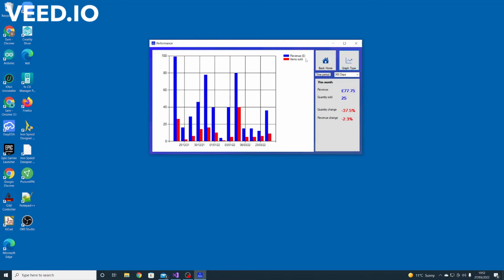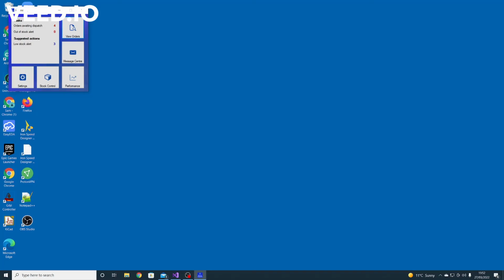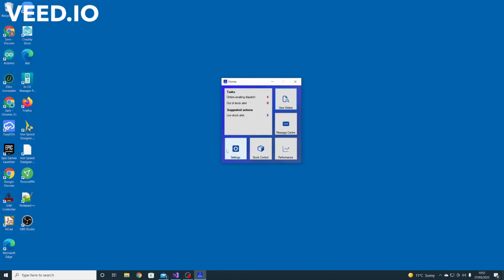We can also see here we've got an analysis of the last month. As you can see, the business hasn't been doing very well in the last 31 days. The quantity is down 37%, revenue has gone down by 3.2%. That's about it for this section. Right, moving on to the settings.